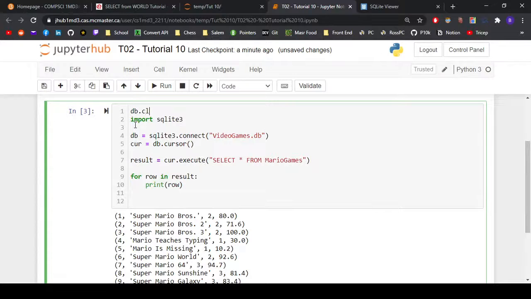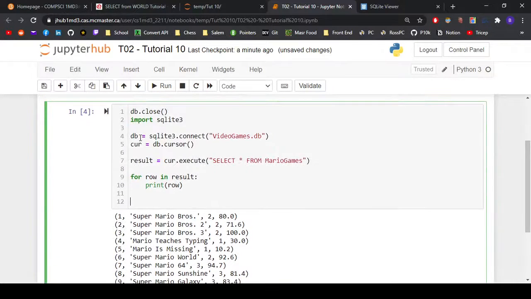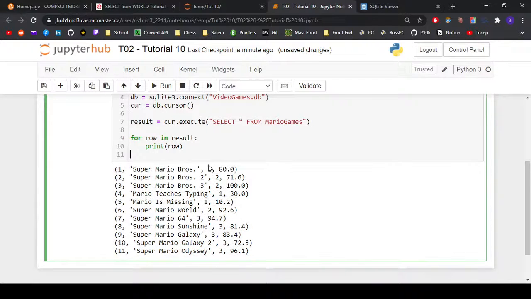Let me just do something real quick. You have to close it each time, or else we might get some troubles. Yeah. So that works fine. And that's pretty much the main idea.